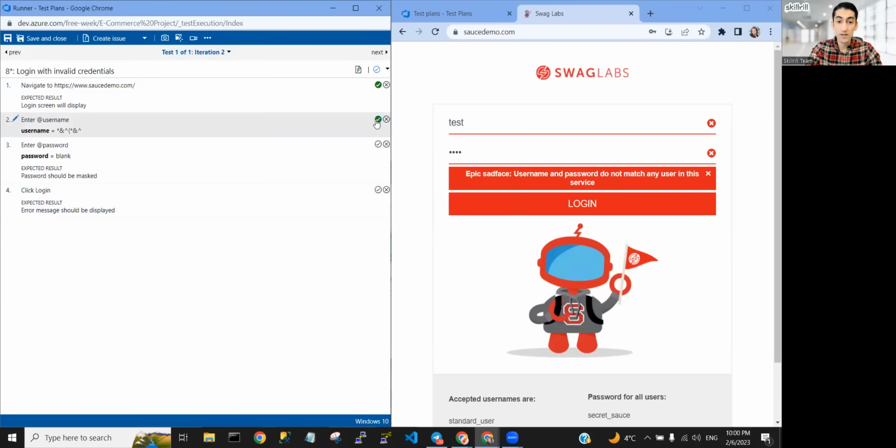Next iteration again, we're on the same, but we're just going to put in some special characters. And we're going to leave the password blank and then click, and it says password is required. See that?